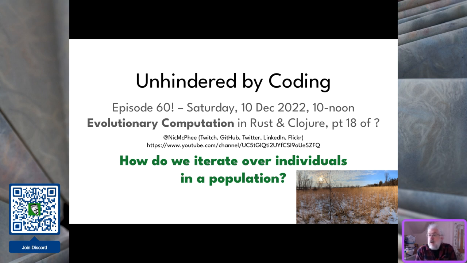On a Saturday morning, December 10th, this is Nick McPhee, Unhindered by Coding live stream, where we are currently working on implementing an evolutionary computation system in Rust. It says Clojure there, but we're focusing pretty much on Rust at the moment, and exploring all kinds of cool and crazy things in the Rust universe in the process.